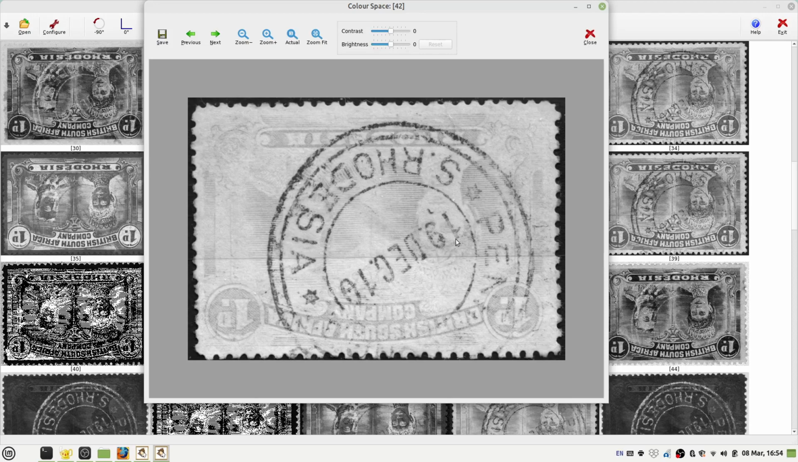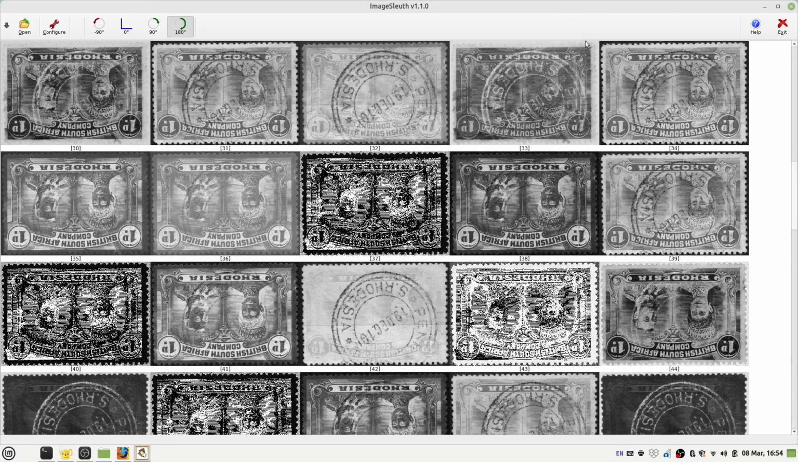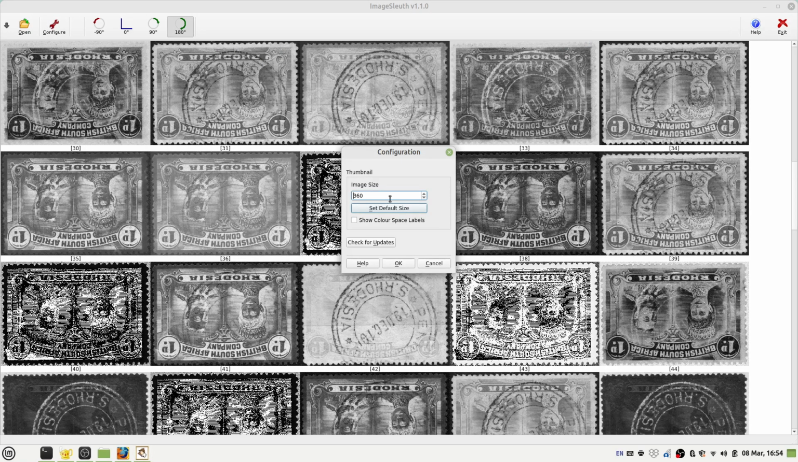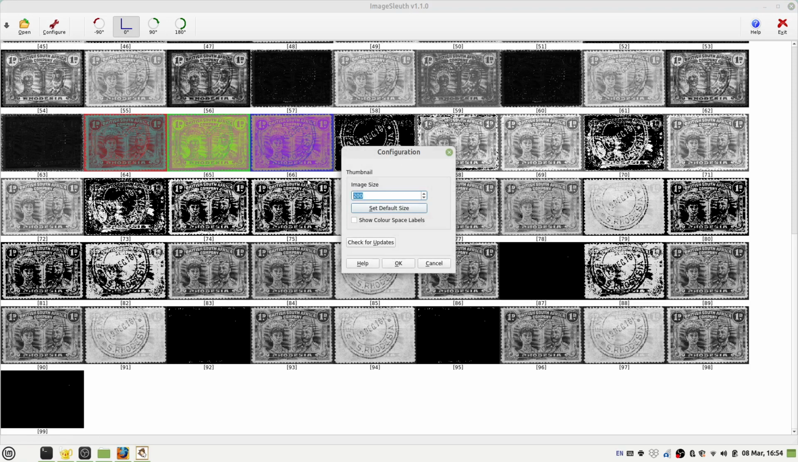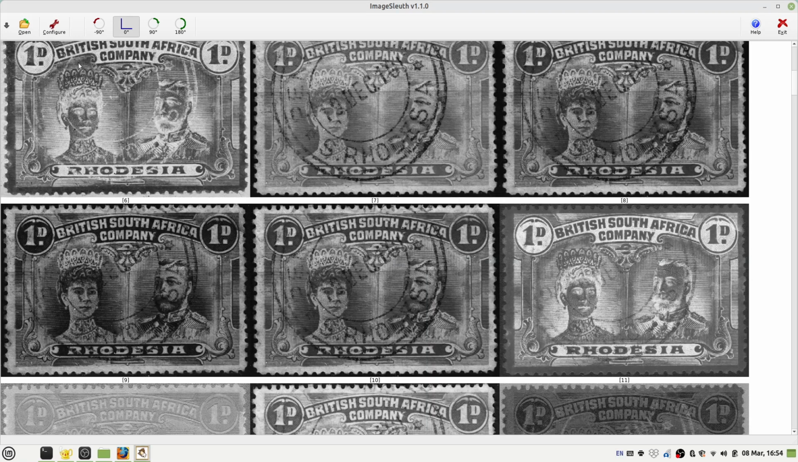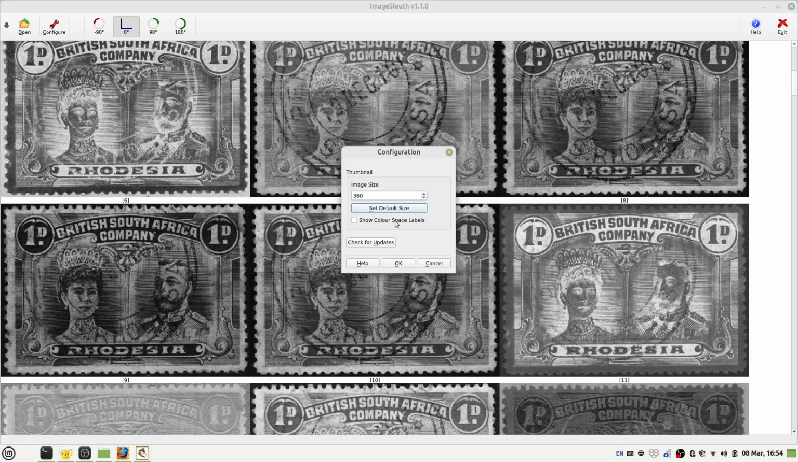I am now going to take a quick run through the configuration options. The major dimension of the images in the gallery is set to 360 pixels by default. This means that the longer side of an image will be set to 360 pixels. This can be adjusted. For example, 200 pixels could be used to make the thumbnails smaller. Rotate them back to normal. Or something like 600 pixels for larger thumbnails, or if we prefer, back to the default setting of 360.